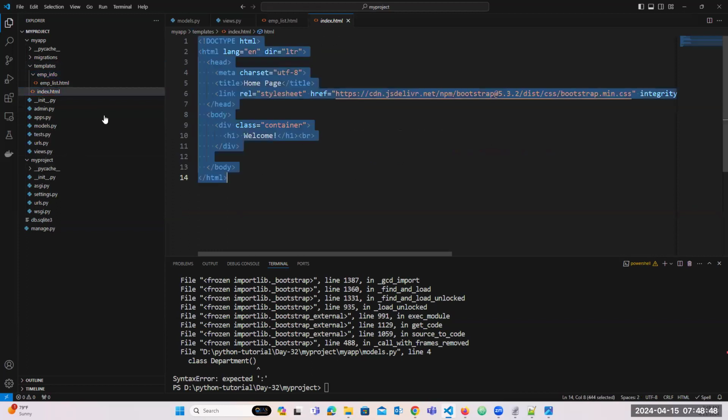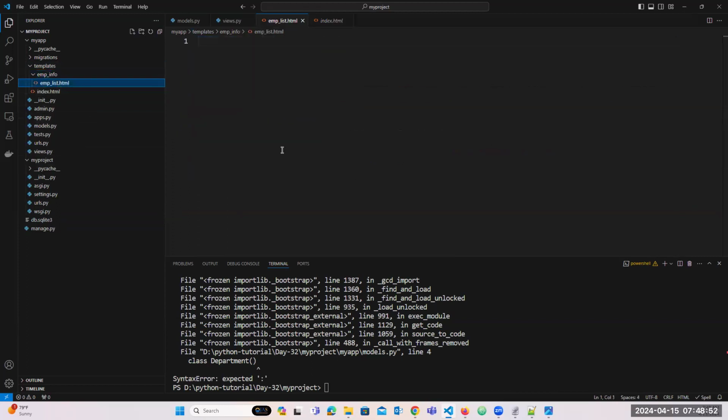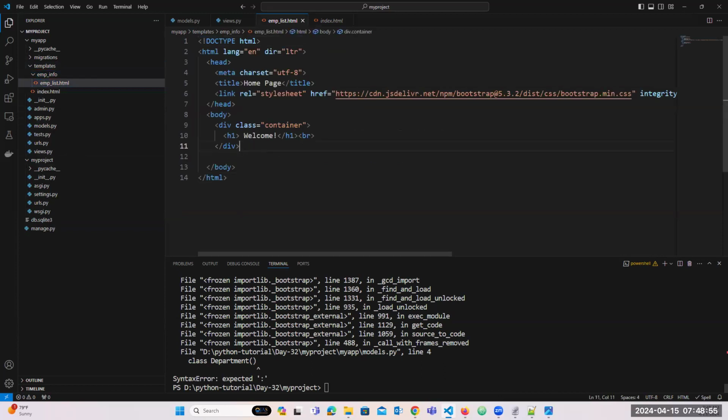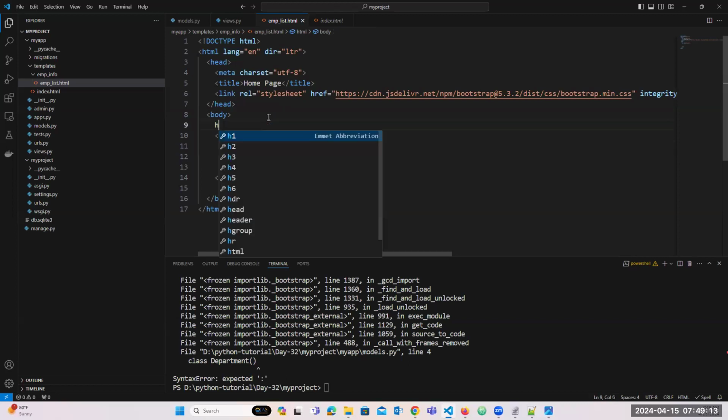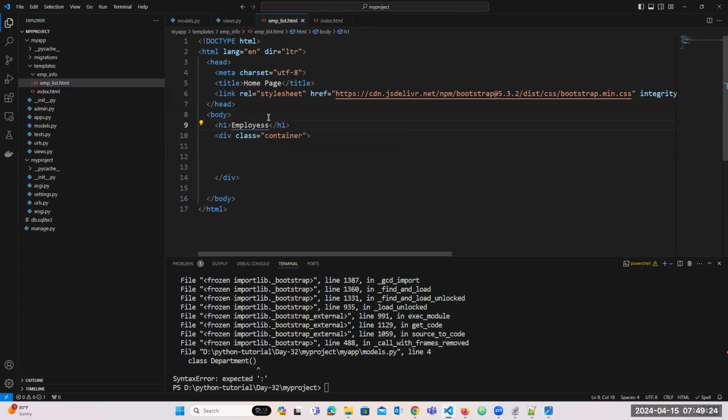Again, I will copy this and go to emp list and paste it. In order to retrieve that template, I'm not using this container here. In the container, I'm not using H1, but here I'm calling the H1: Employee info. I'm giving employee info.